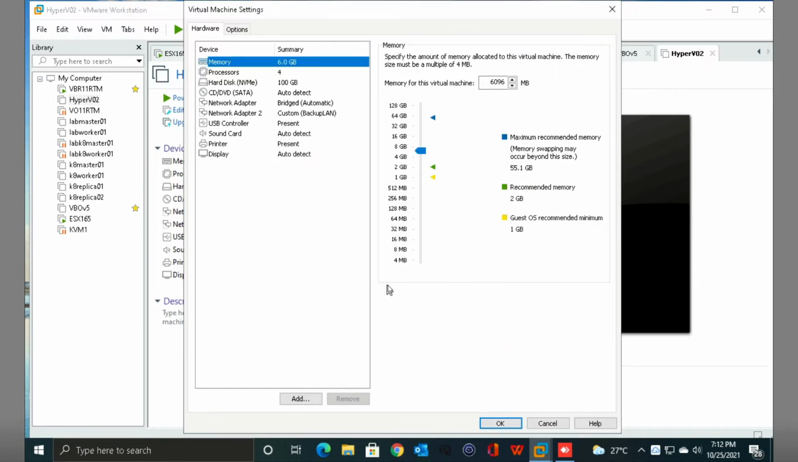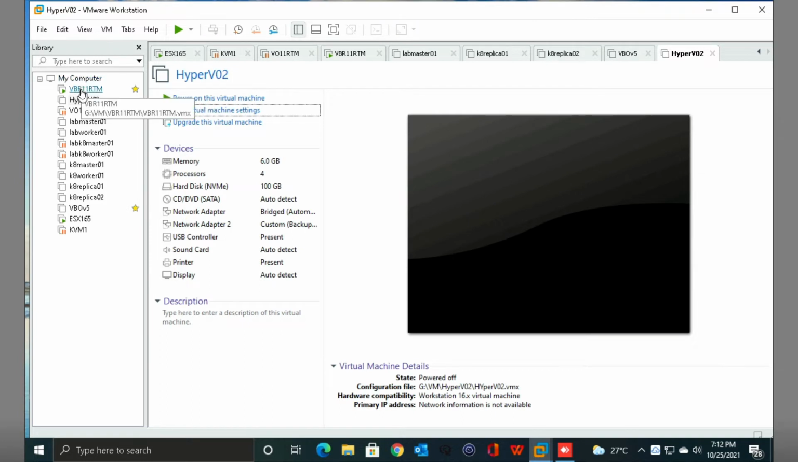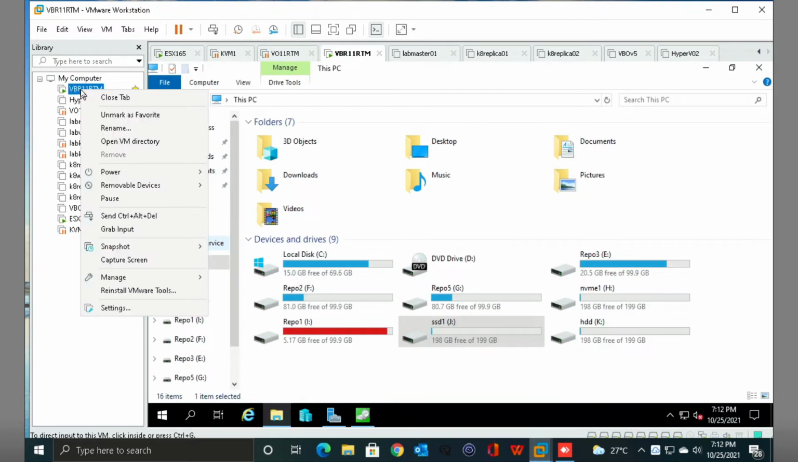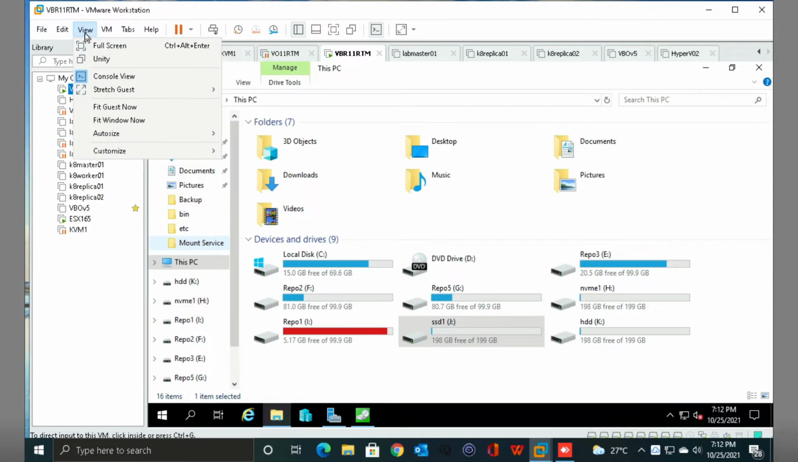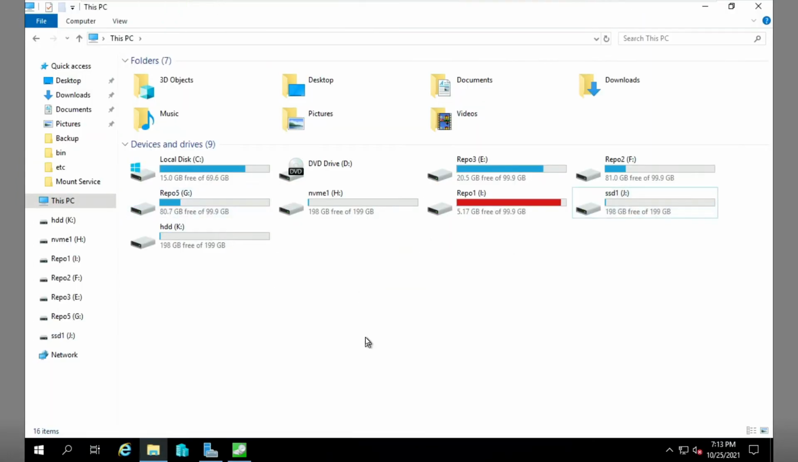Well, what we're going to do is, we already created the particular virtual disks. Let's go to full screen. From here, I created one NVMe virtual disk. Another one, I created a SCSI virtual disk, which is put into SSD. And the third one, I created and put into the normal hard disk.